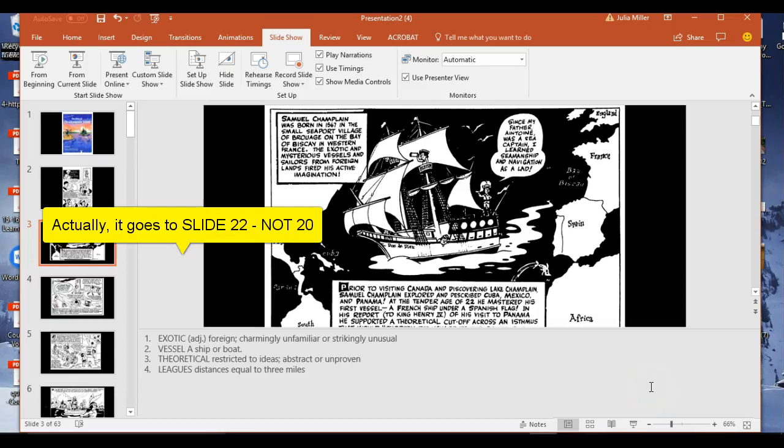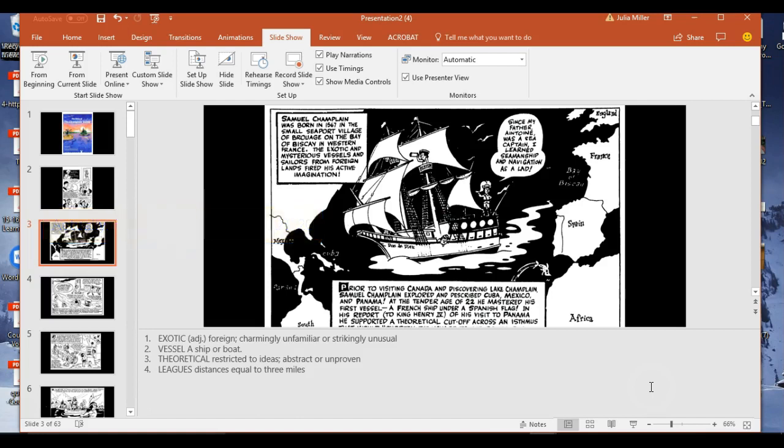Okay, for this assignment, we're just going to use the first 20 slides. The ones that have the vocabulary on them, we're not going to go past slide 20. And what I would like here is for you to enhance this PowerPoint with something a little more than just vocabulary words in the notes and the picture that's from the Couchy comic.